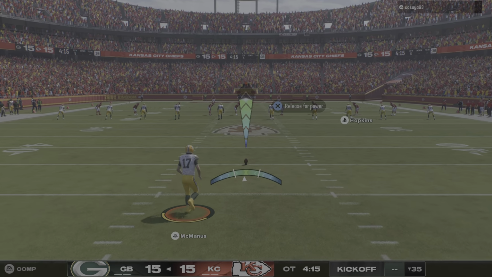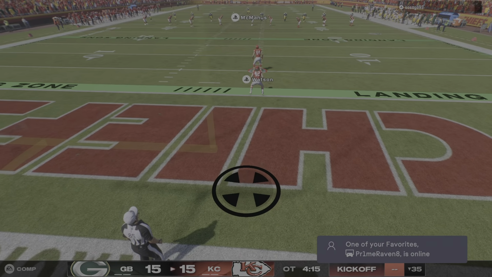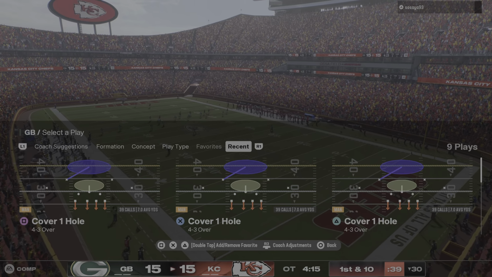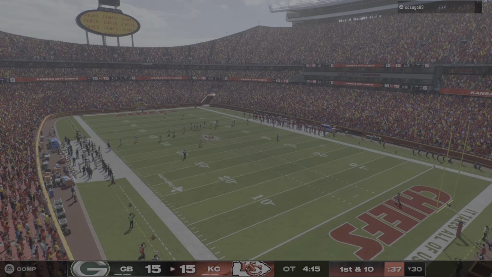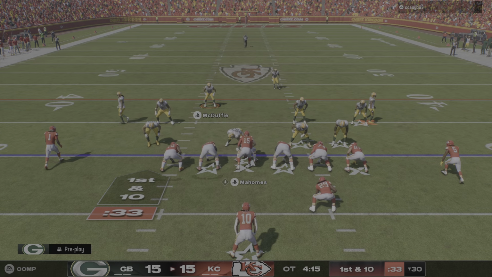So 4 quarters couldn't decide it, and it'll be the Chiefs who get the football first in this overtime session. And no run back forthcoming, so this will come out to the 30. The KC offense out of the huddle, ready for their next drive.